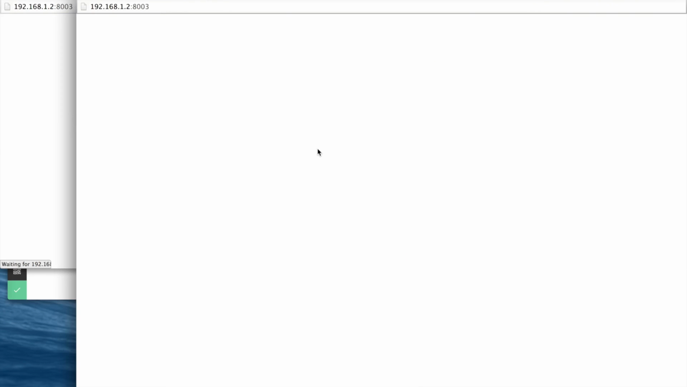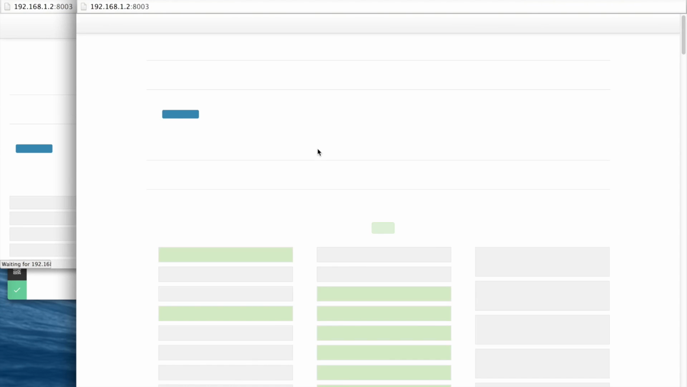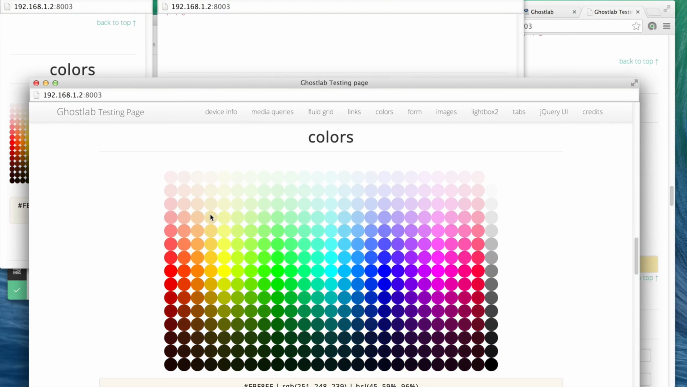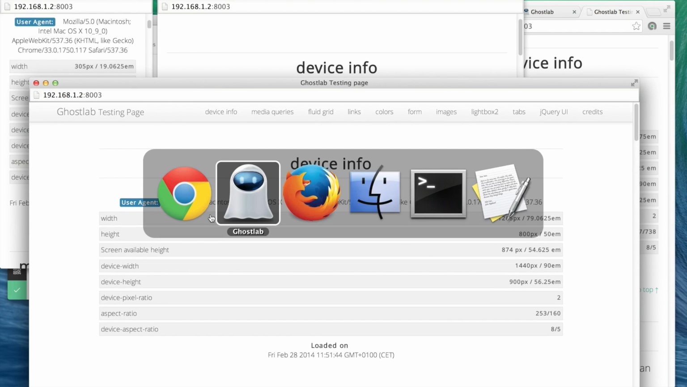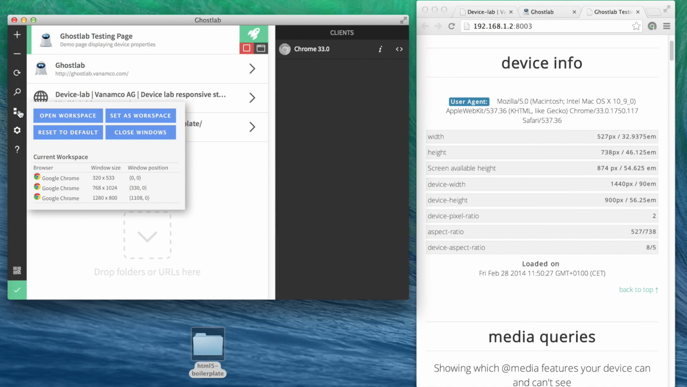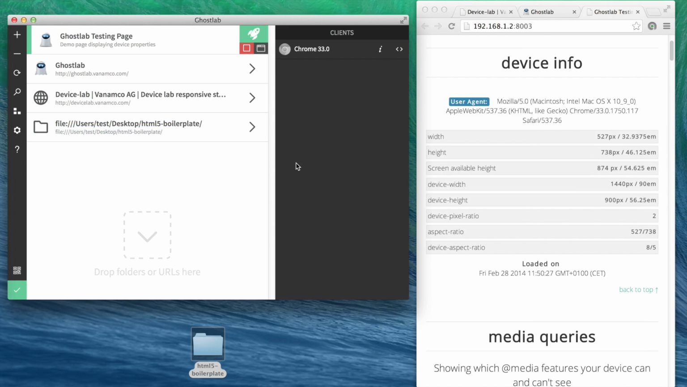You want to disable pop-ups for Ghostlab for this to work. You get prompted once. There you have it. Let's close these. And it's that easy to get started with Ghostlab.